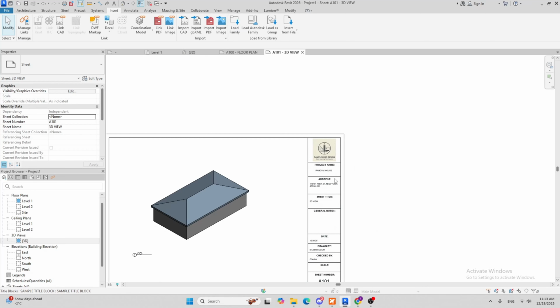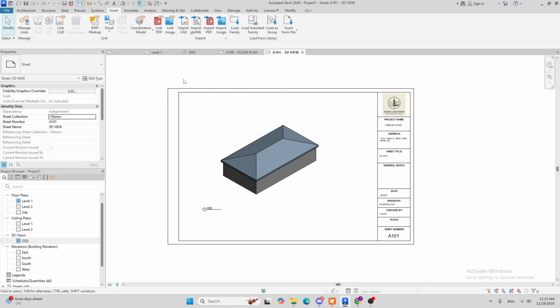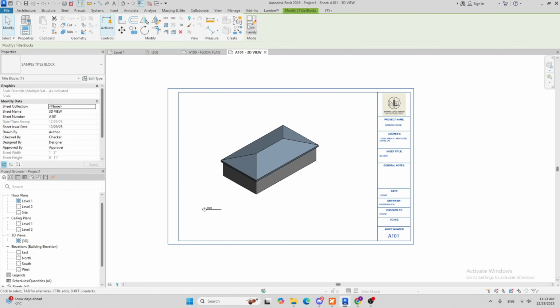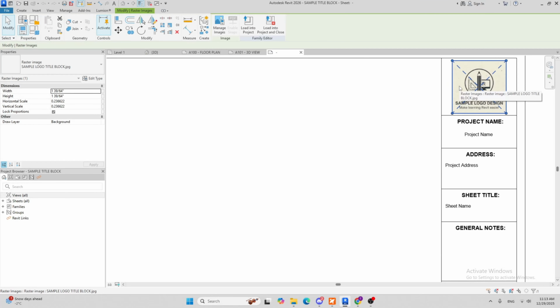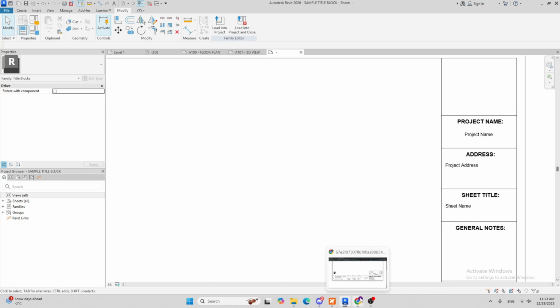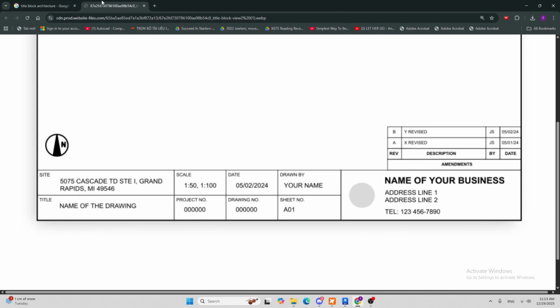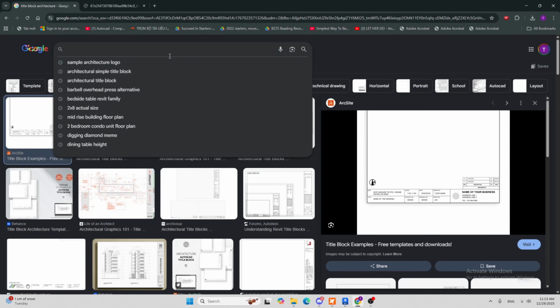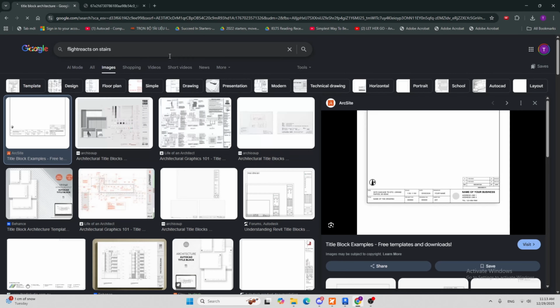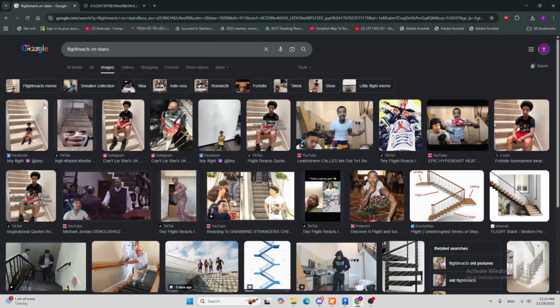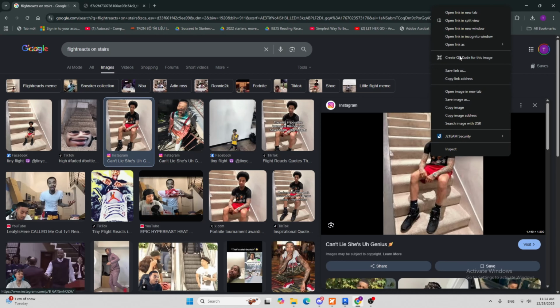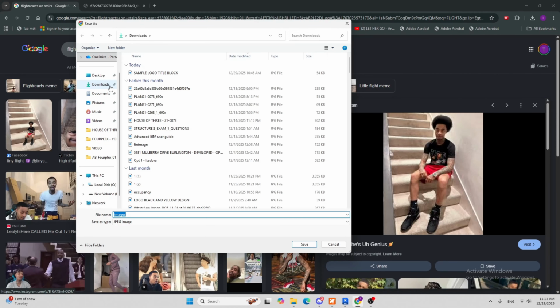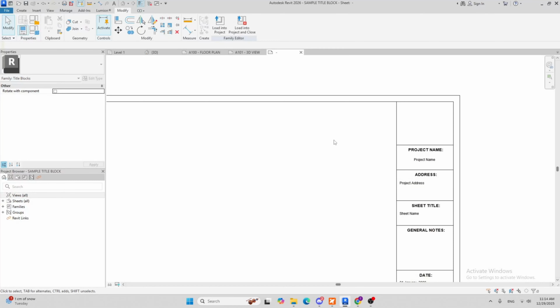Let's say you want to edit your title block within the same project without having to open the family. Here I have my family open, right? But let's say I close it and I'm not having that project open. You can click that and go to Edit Family, and you can delete this image and insert another image in. Let's say I insert another image. Okay, let's say I use this image, and I can insert it in here.